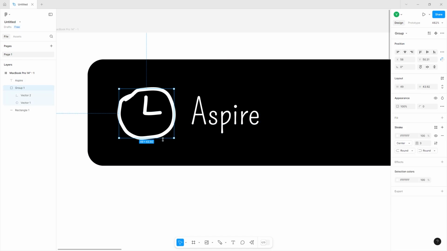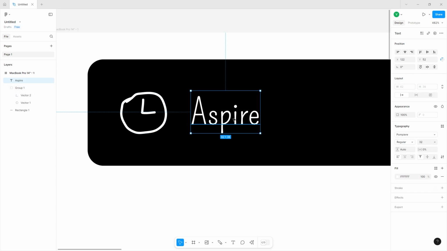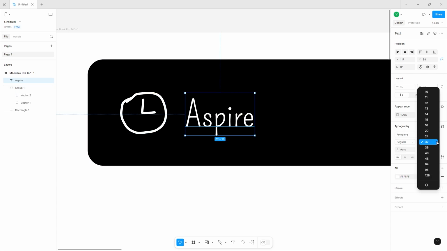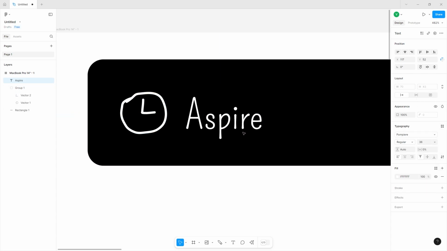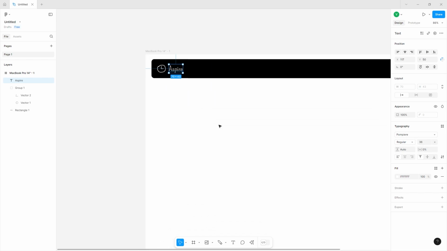Let's make this smaller, bring this right here, and I feel like this is too thick right now, so we're going to reduce the thickness, bring this font right here, and I'm going to increase the font size as well. Aspire is my brand name, Pompieri is my font family, and now we're going to create an entire UI.